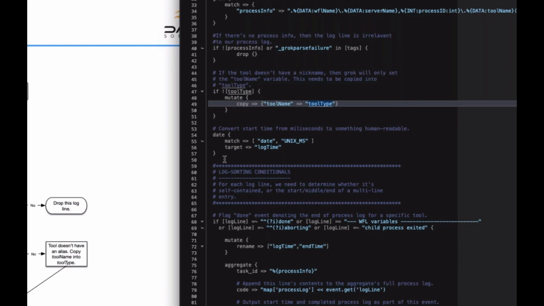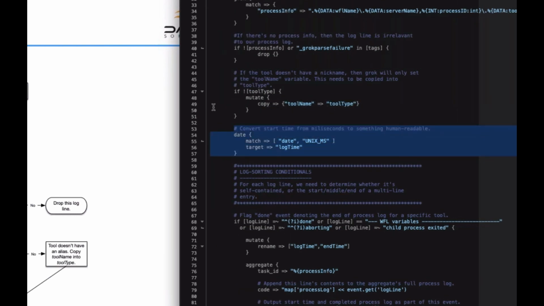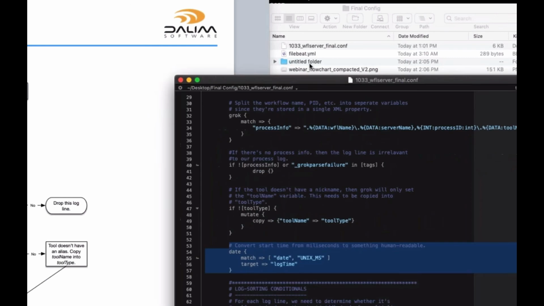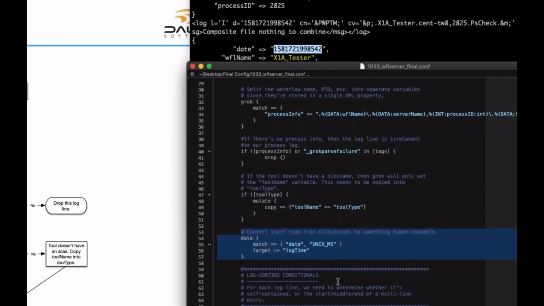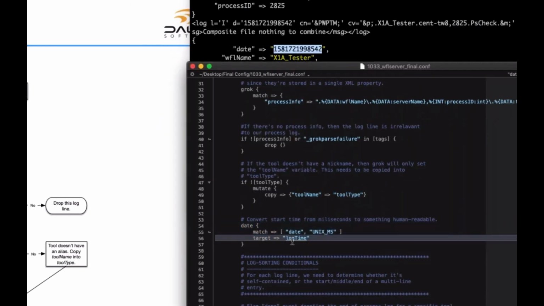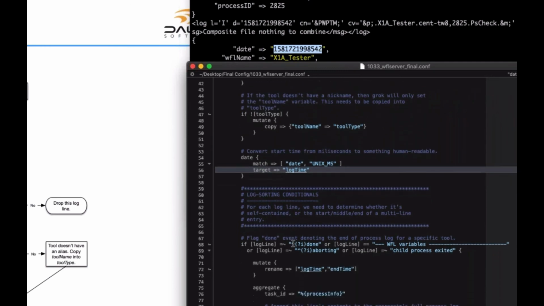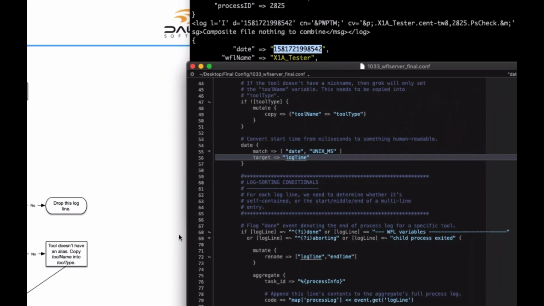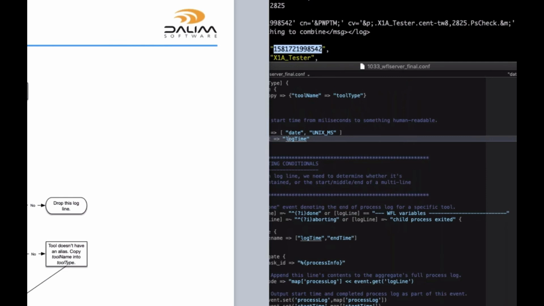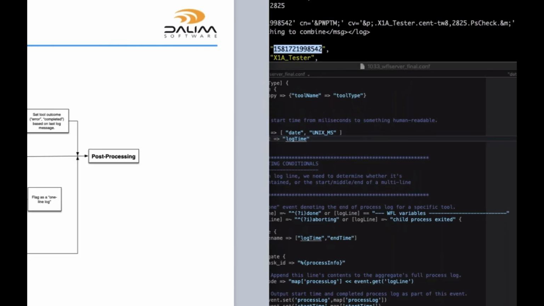There is a date filter here that converts Dalim's timestamps from milliseconds, like we have here, into a proper timestamp that's a little more human readable. And that's pretty much the initial parsing phase.